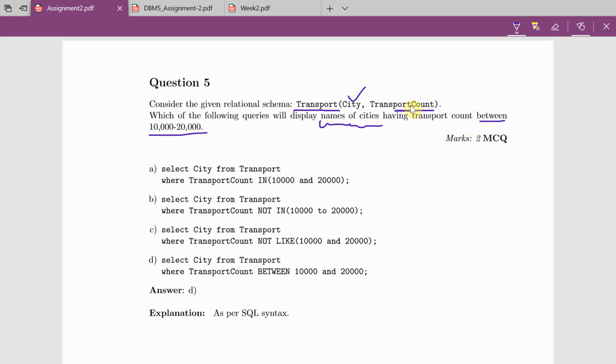To verify that the transport count is between 10,000 to 20,000, we have an operator called the between and operator. We have to write a condition in the query, between 10,000 and 20,000, so that it will check the transport count for each tuple. Is the transport count within the range from 10 to 20k? That condition is to be verified. If it satisfies this condition, that transport city is to be selected for the output.